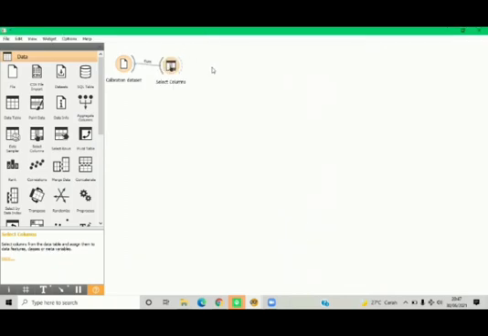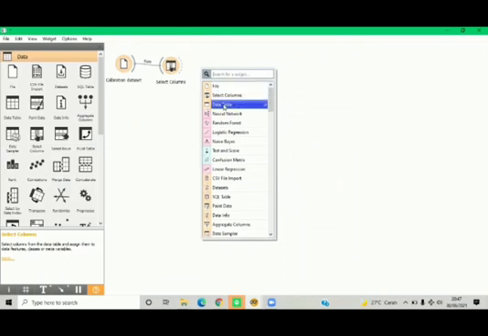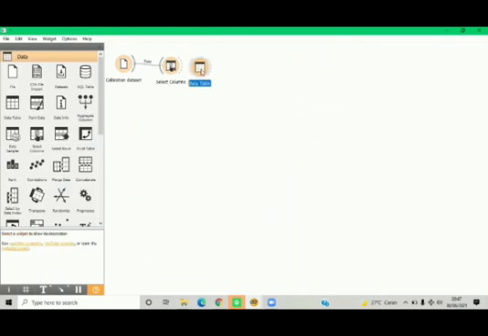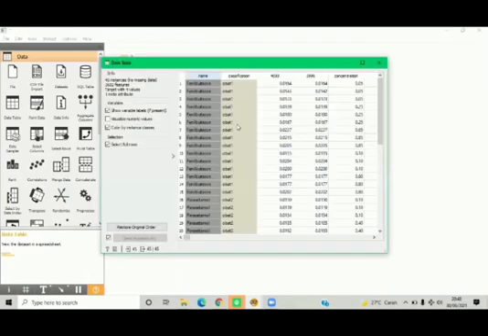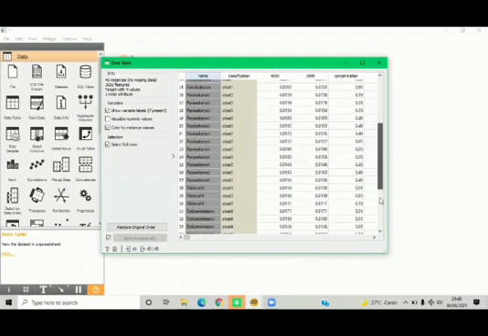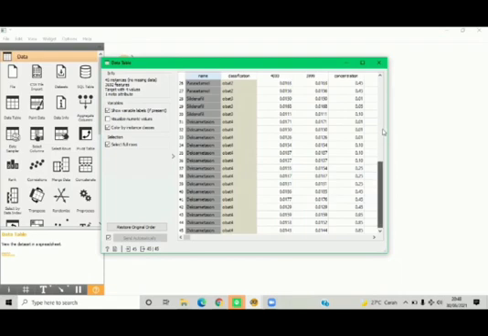Add a data table. In the data table, we can see all the data in the table. So we need to make a link between select columns and the data table. So this is the data table, so we can see all the drug names, the classification, and the concentration in the table.